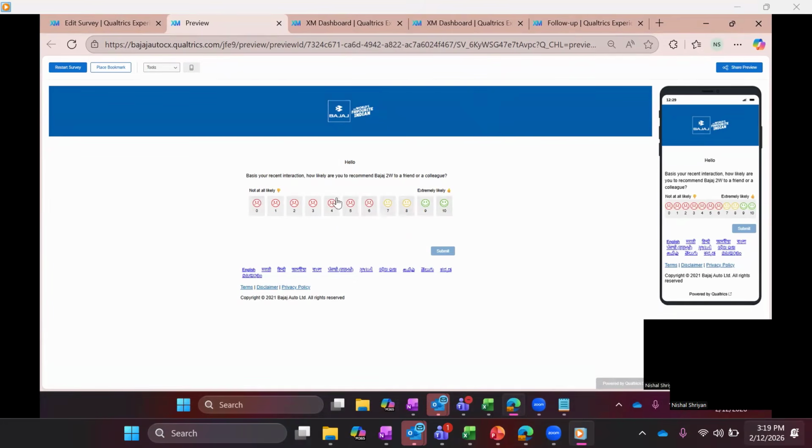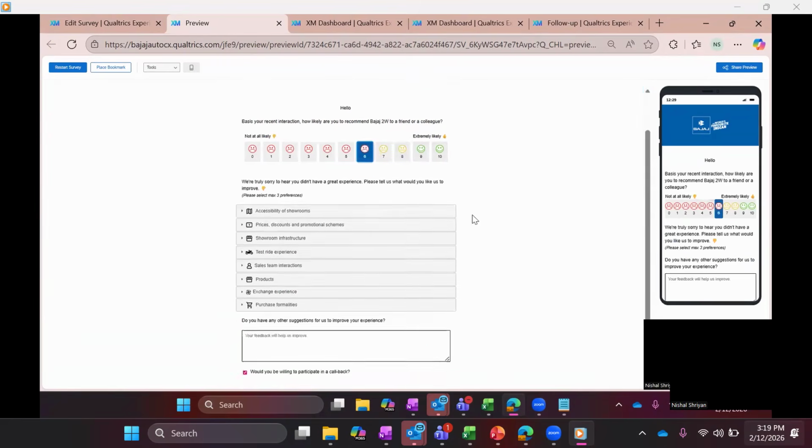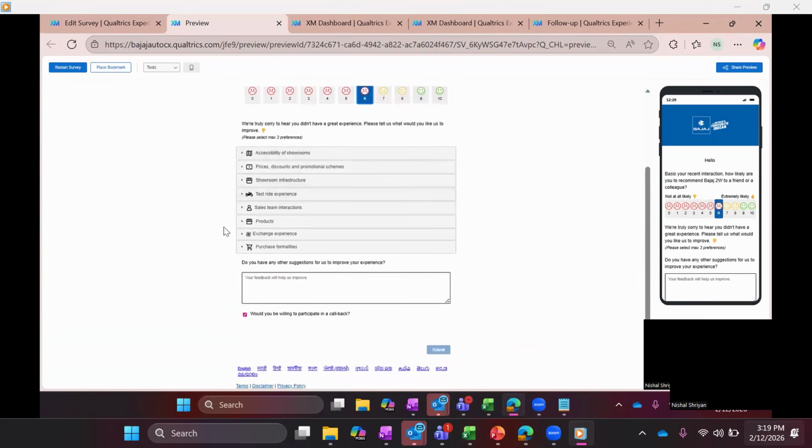So if any customer selects a score from 0 to 6, they are a detractor, if the customer selects 7 or 8, they are a passive, and if it is 9 or 10, they are a promoter. When the customer clicks any one of the scores, the customer can see the following questions, where the second question consists of L2s. So in total here we can see 8 L2s.